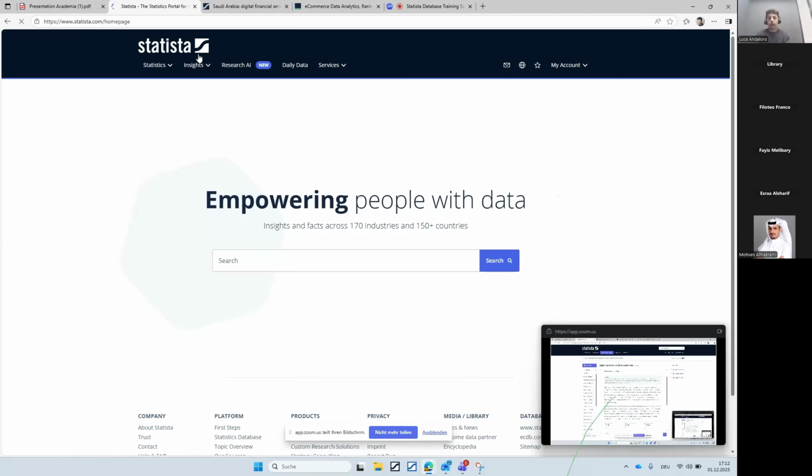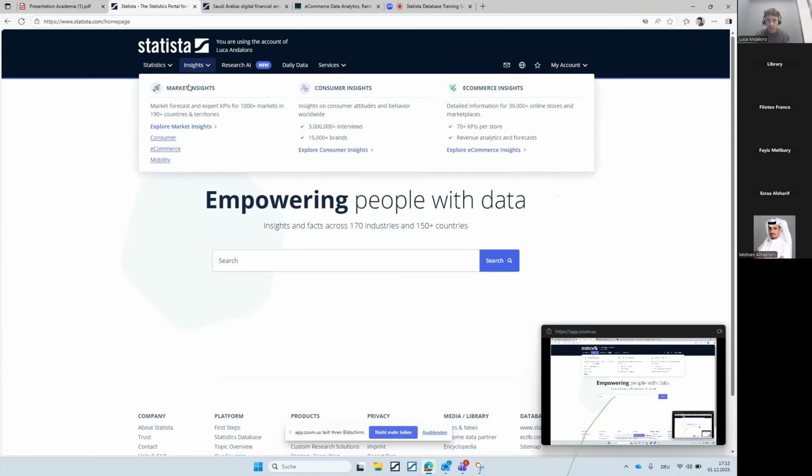So let's say that we want to analyze a market. In this case, we mentioned, for example, digital payments. So let's say that we want to structure research on the digital payments market. What I usually do, apart from Research AI, I always start from the Market Insights menu. So the Insights menu, and then I go to the Market Insights.